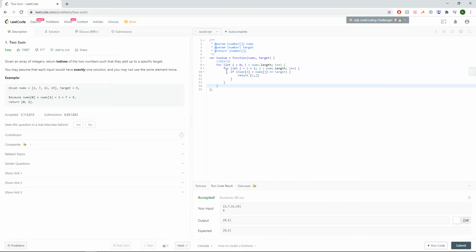So the first thing that we notice is that our second for loop over here is basically trying to find what we call the complement. The complement in this case is the target minus the first iteration's value that we're passing over. So for example, if we're passing over 2, the complement is 7, and we're trying to find 7 through other means. So instead of using a second for loop, maybe one way of speeding this up is through a hash map.